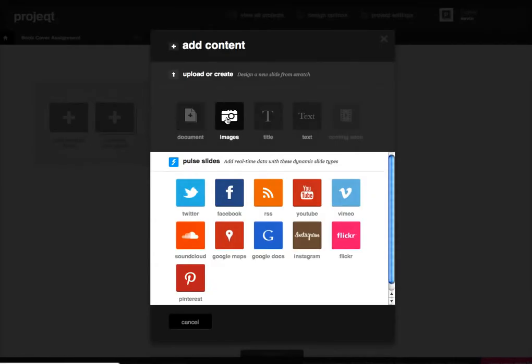Now you can add a document, images, titles, text, or content from any of these sites here, from Twitter, Facebook, RSS feeds. This is where you get this interaction that's always growing. If you put an RSS feed in from a site, that's current. It's always up to date if someone was looking at this presentation. Same thing with Twitter and Facebook. Flickr images, Vimeo, all of these sites. I'm going to go right ahead and start with an image.